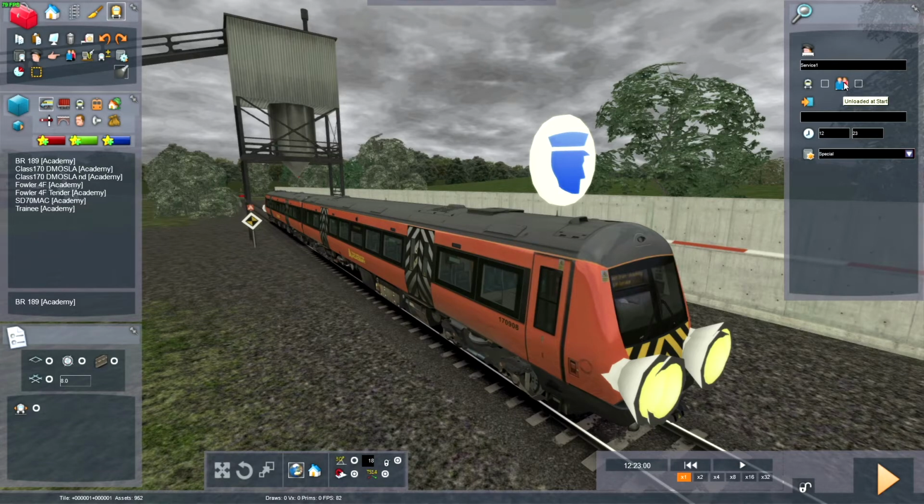This one is unload at start, so say if your scenario started at a depot and you would bring the train into service, then you could tick that and the train will be unloaded. Note that not all trains in Train Sim work with this feature. This is the set destination. This is where you want the train to go to. It could be anywhere on the map as long as the train can actually get there.